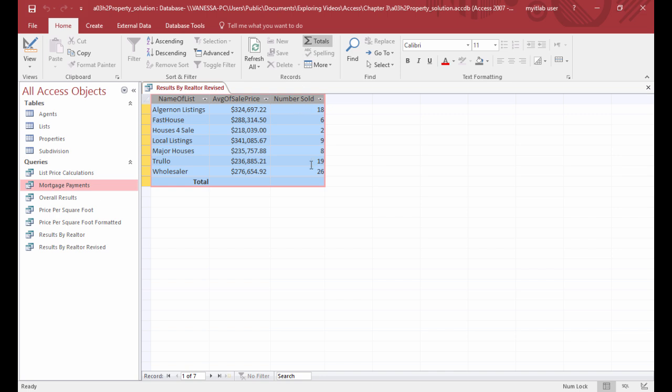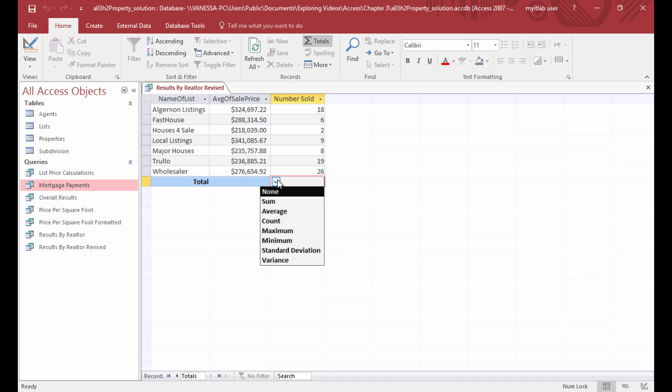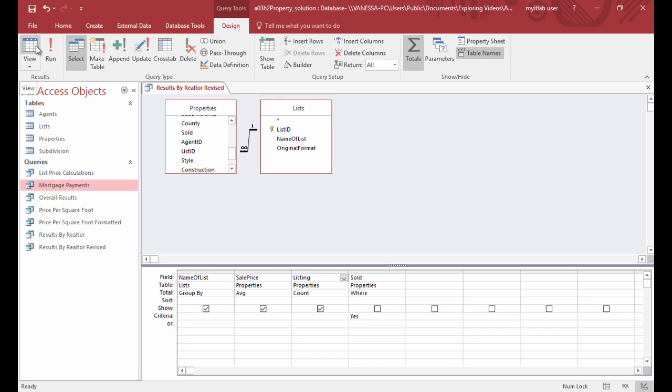By summing the number sold column, we see the total number of sold houses. The total number of houses sold now displays at the bottom of the numbers sold column. The days on market field will show the average number of days on the market for each realtor.